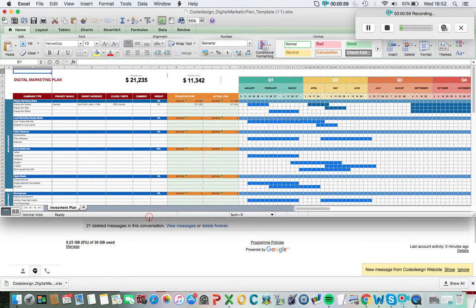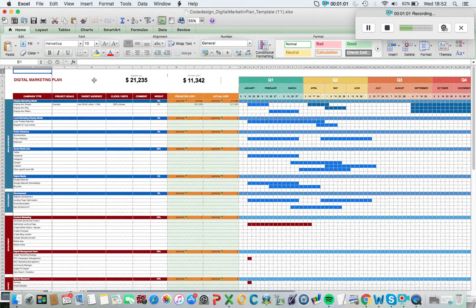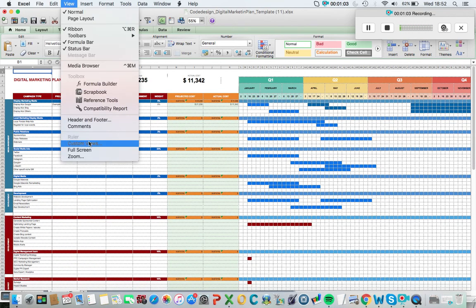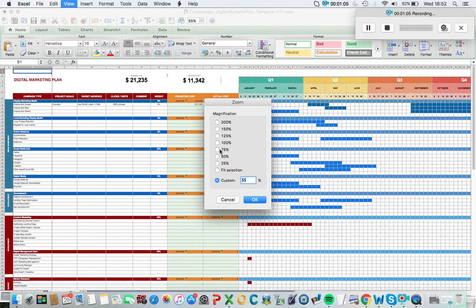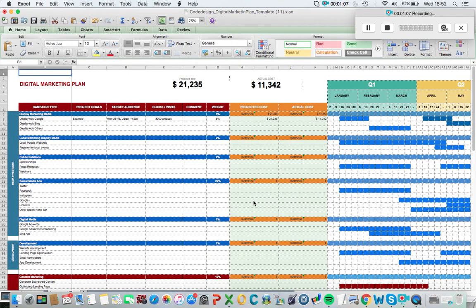Okay, let me just open this up. I'll zoom in a bit so you guys can see better. Okay, now that we're on your template, you want to personalize it and make it your own. So you want to define which campaign type you're going to use. So for example, social media ads, Twitter.